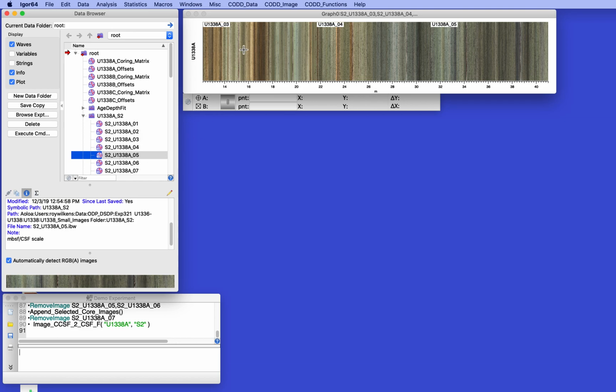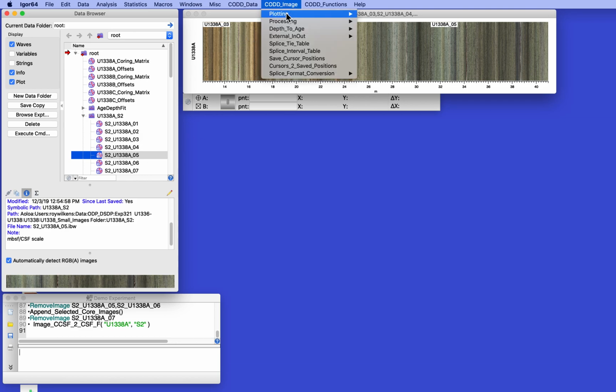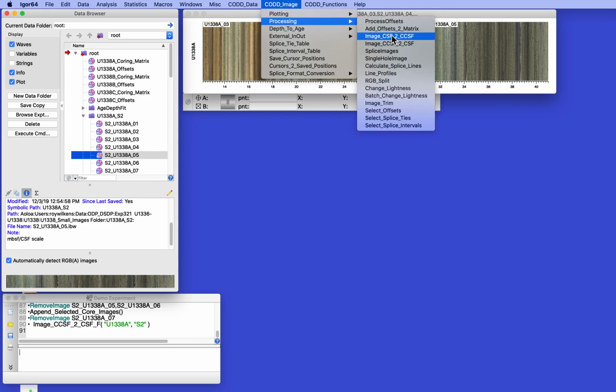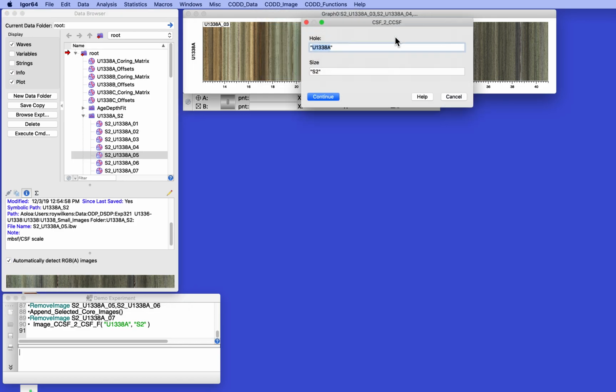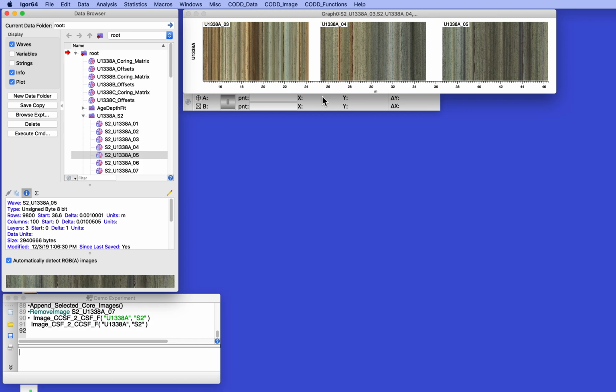Let's go up to COD image processing. And what we see here is CSF to CCSF. Let's do that. And we're going to do U1338A. And there we go. Now they've been shifted. Now you can see the beginning of Core 5 is at 36.6. And if we go down to the bottom, what you see is the MCD and the CCSF scale.